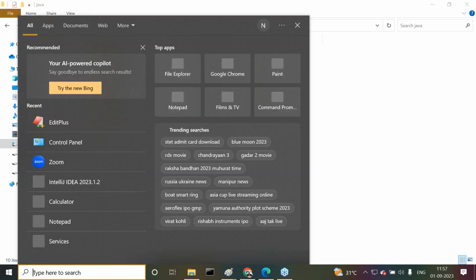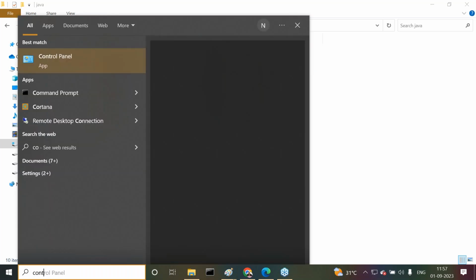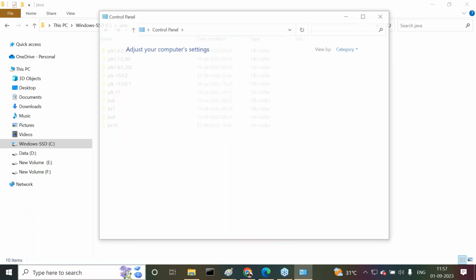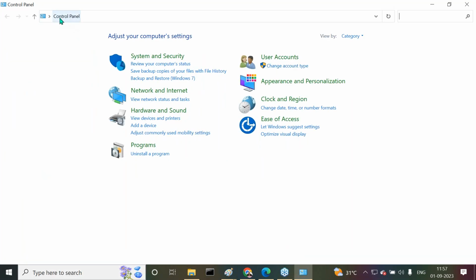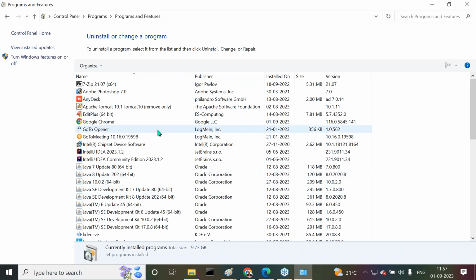To uninstall any software, we must go to the Control Panel. All of you get my point or not? We must go to the Control Panel, which we can observe here clearly. Now at the end I have the option Programs, and an Uninstall a program option is available. Just click on Uninstall a program.